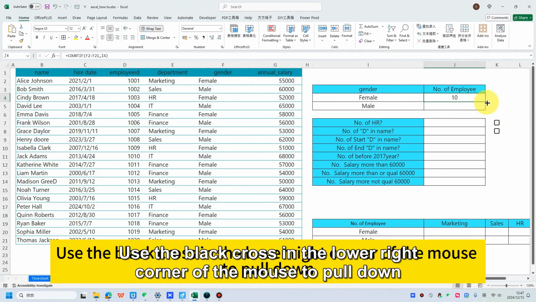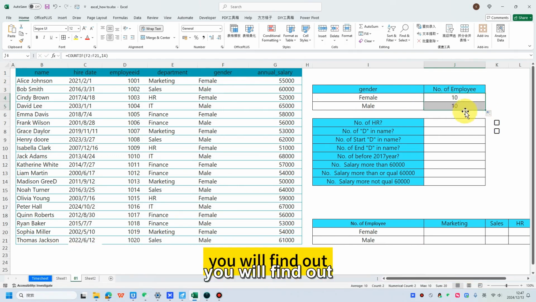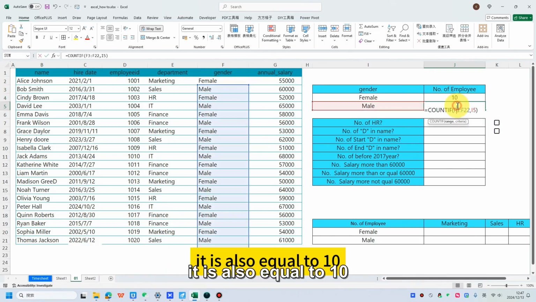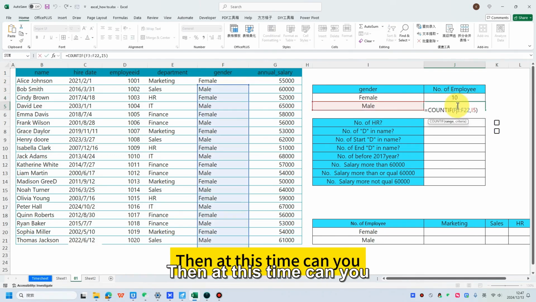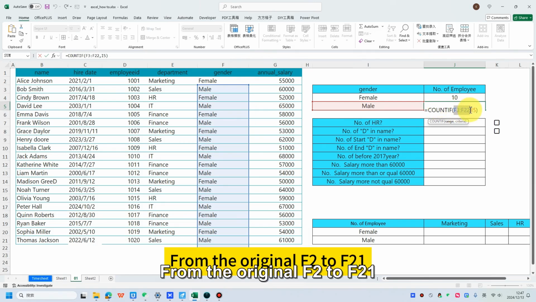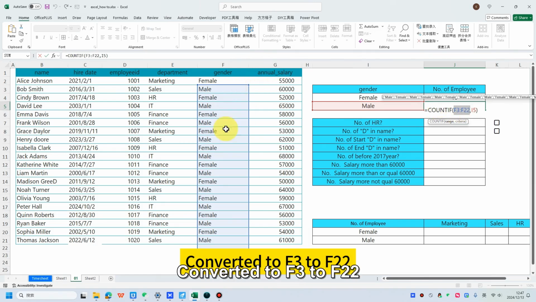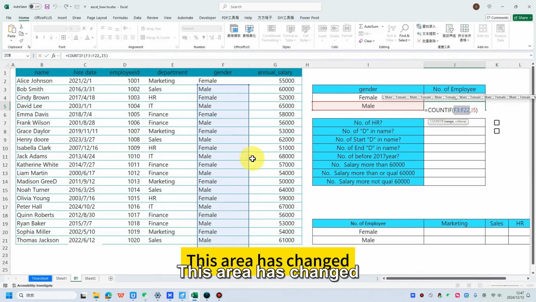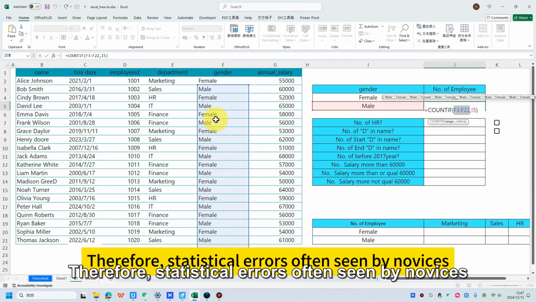Use the black cross in the lower right corner of the mouse to pull down. You will find out, what about another data? It is also equal to 10. Then at this time can you notice that the first parameter changed from the original F2 to F21, converted to F3 to F22. This area has changed. Therefore, this is a statistical error often seen by novices.